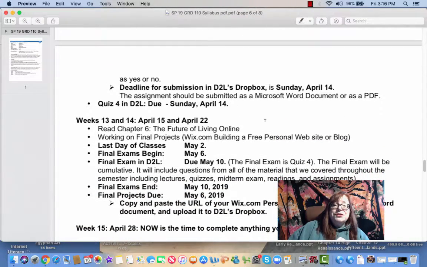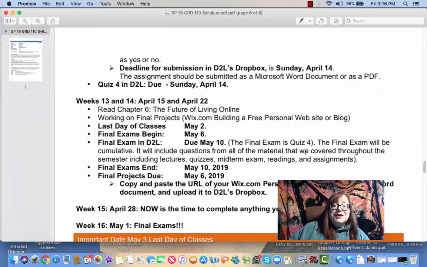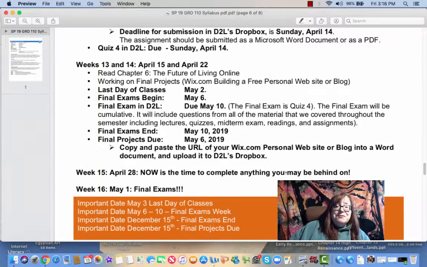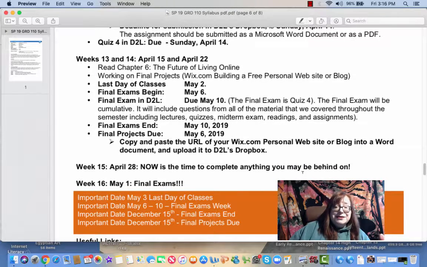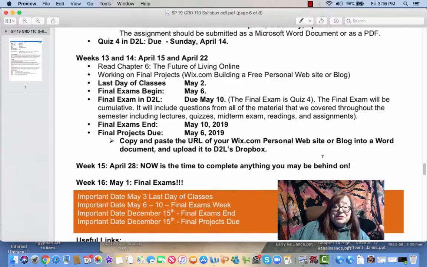Quiz 4 is actually due Sunday, April 14th, because then we're going to be getting into actually creating a free personal website or blog, and you can use several different ways. You can do it with Wix.com. There's also Squarespace, so several things. And then week 15, if you're behind on anything, now's the time to deal with that and talk to me. Actually, you should talk to me before you get behind, but you know, I know life.